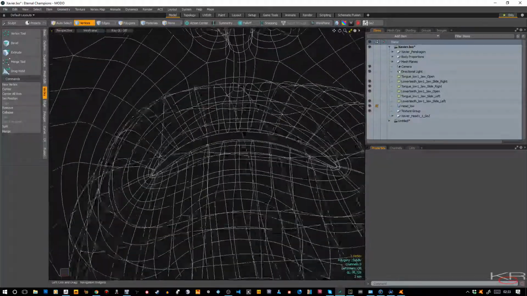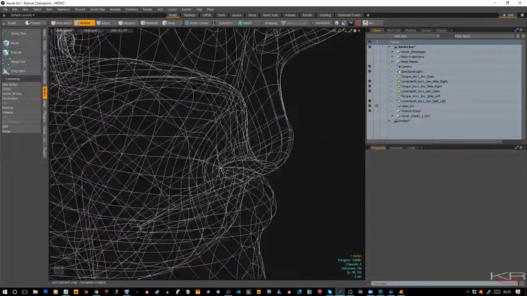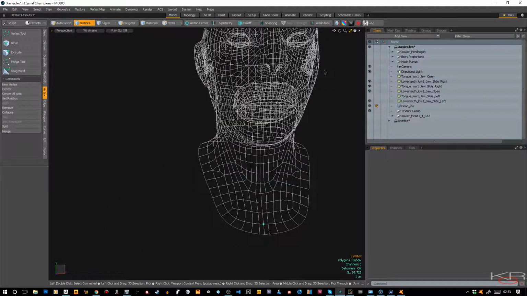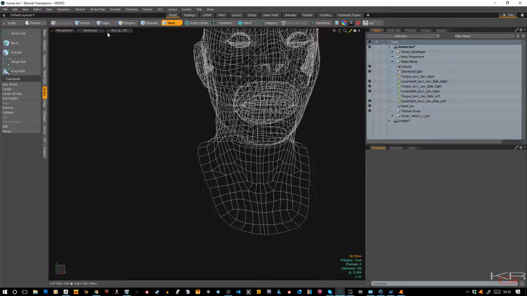Yeah. Beautiful, isn't it? This model will be used for the game character that we build for the modeling.